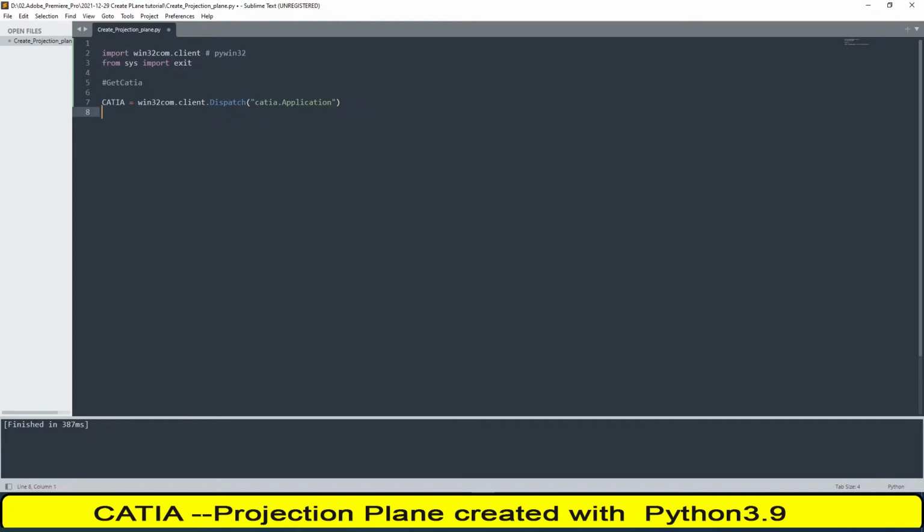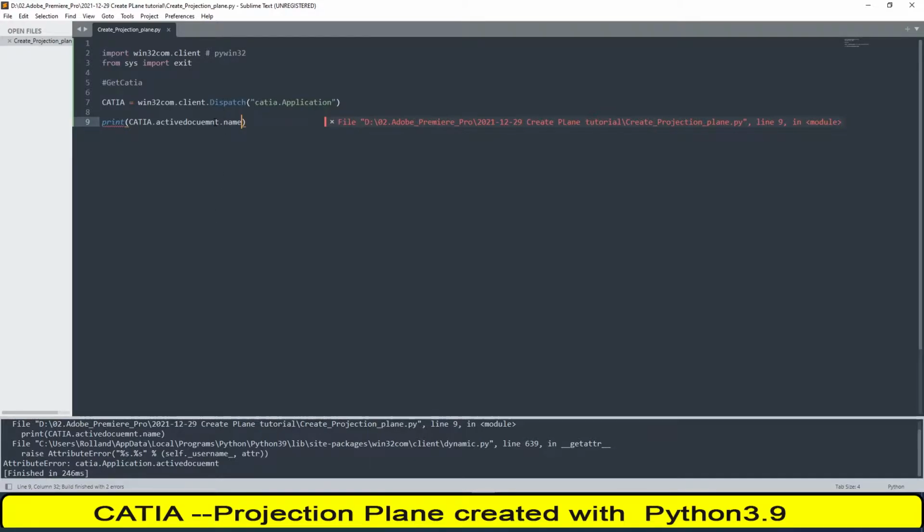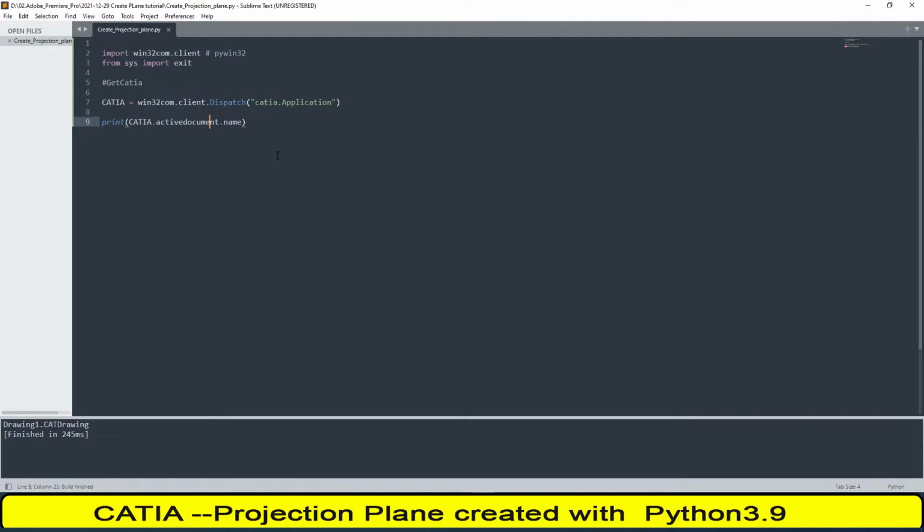Now we can see if we print CATIA.ActiveDocument.Name, we will see here we have our active document, Drawing1.CATDrawing. So basically here we can store it as the active doc name.